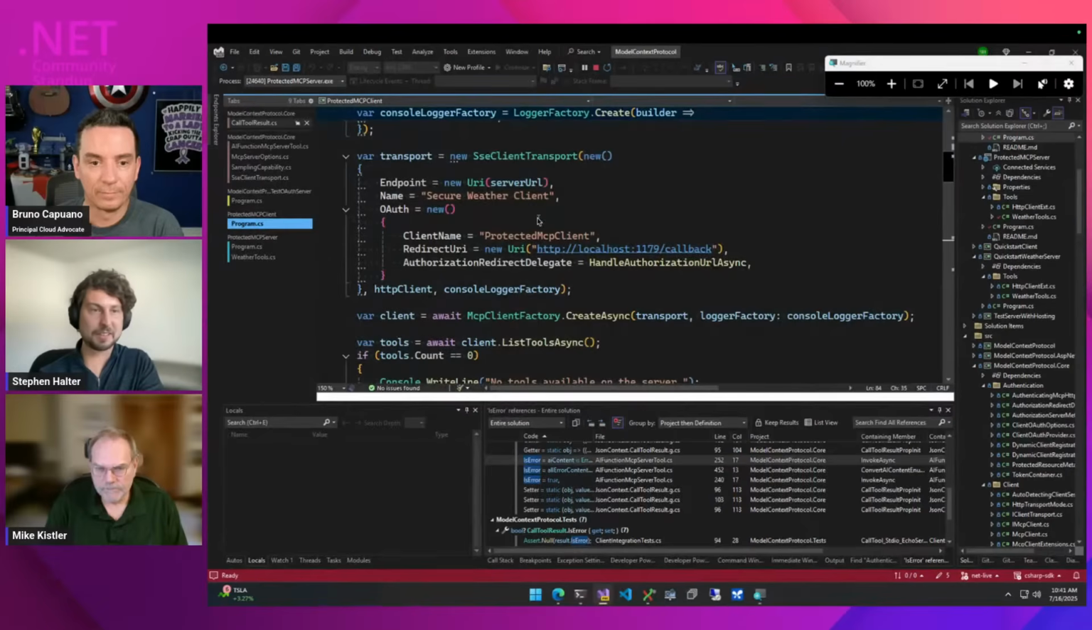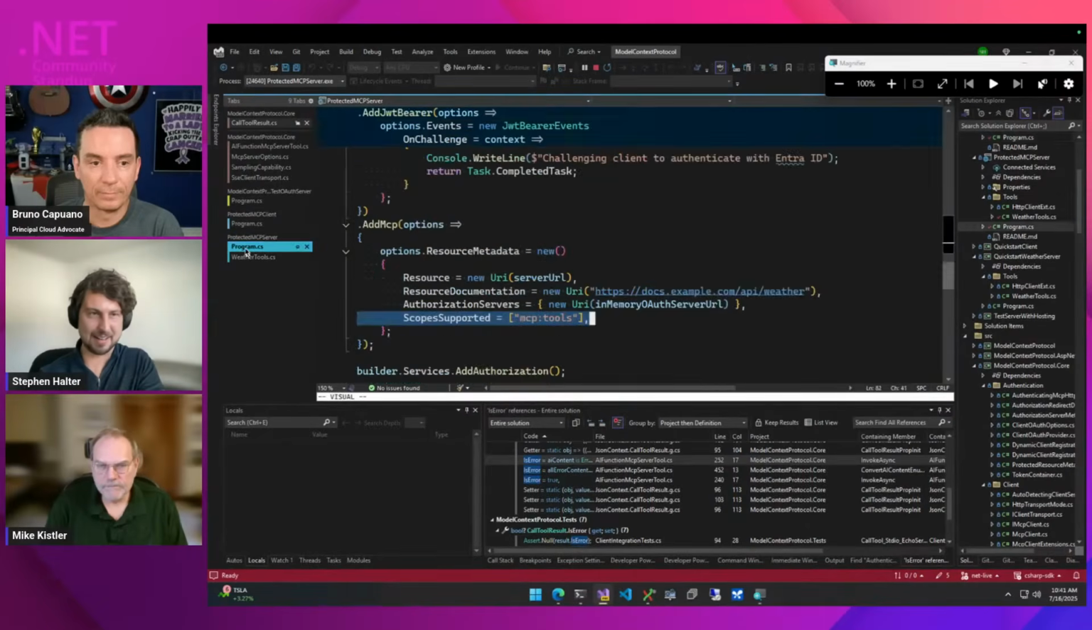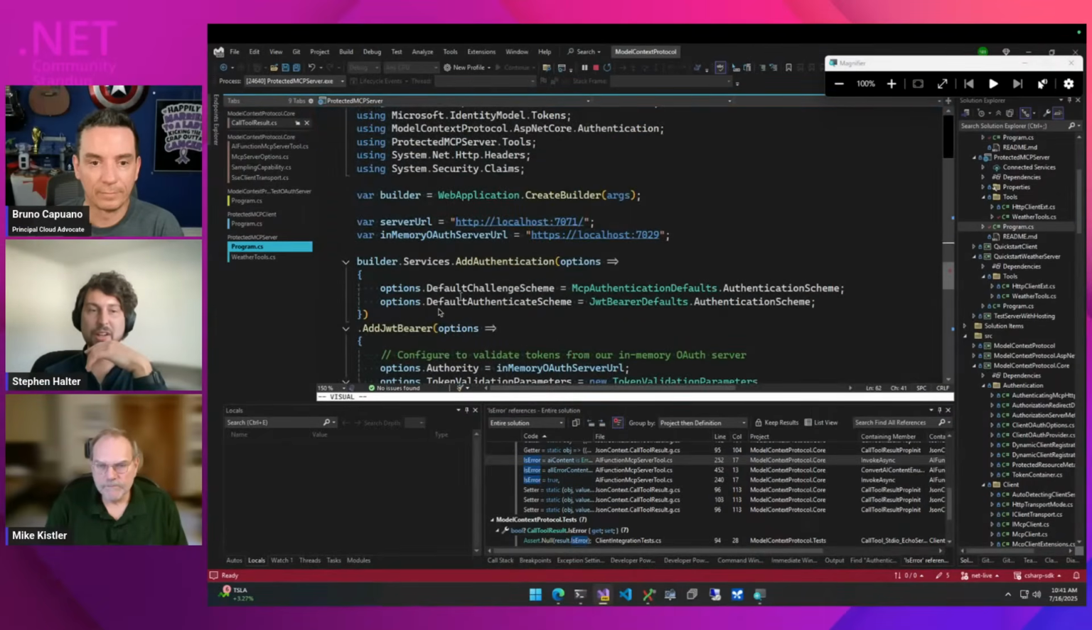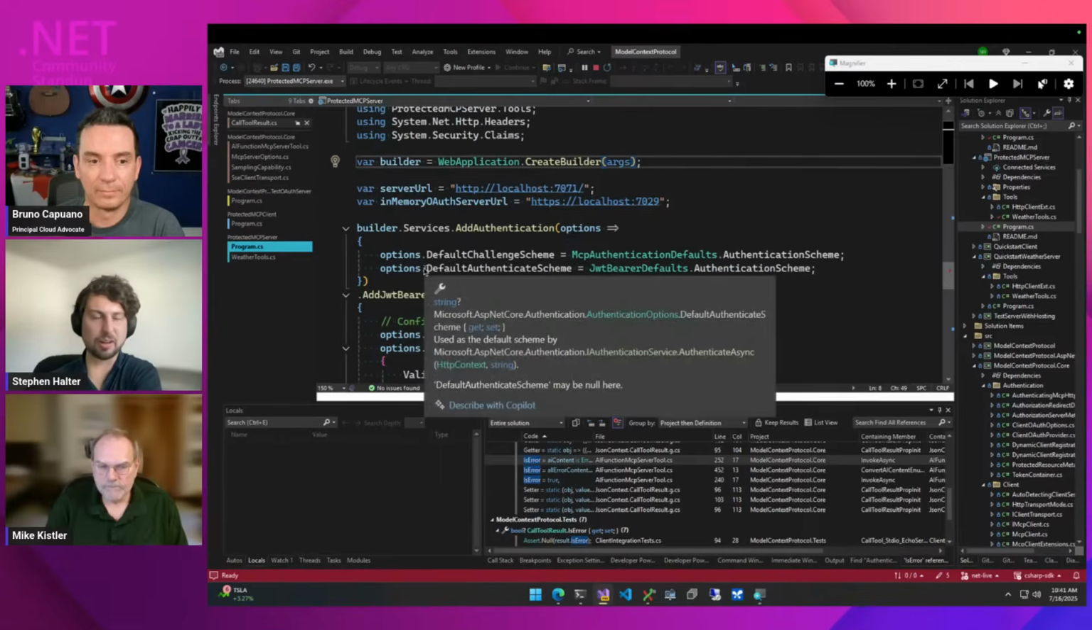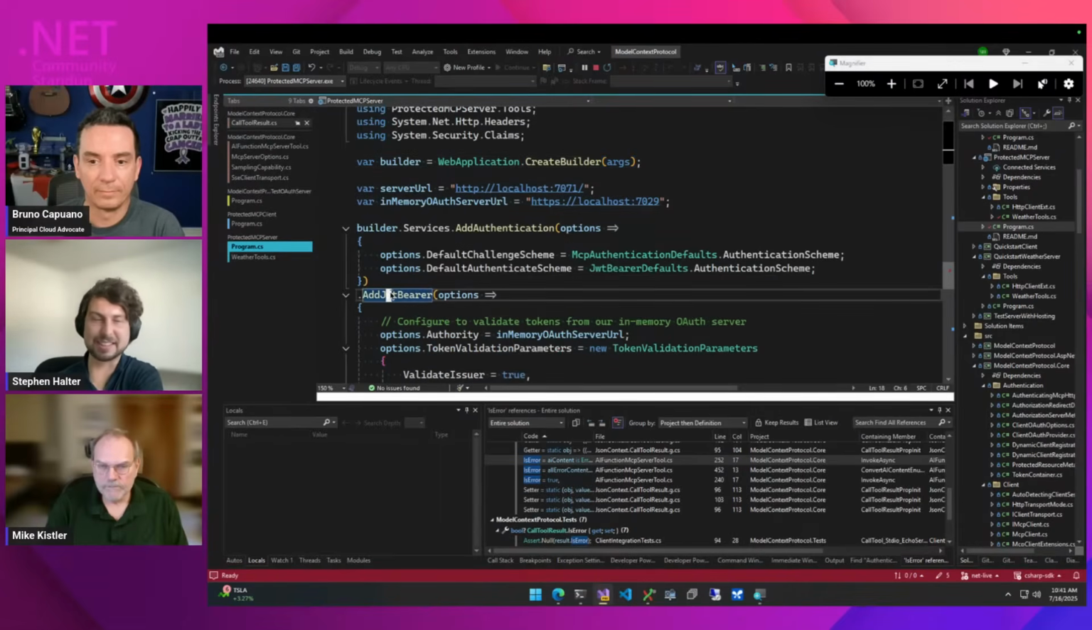All right, so for the server side, we're using JwtBearer. This is what you would typically use for a web API or a REST API with an OpenAPI spec to protect it using access tokens, which are retrieved from an OAuth server. So we're able to reuse an existing authentication handler, as we call it in ASP.NET Core, for the most part, to authenticate our MCP requests.